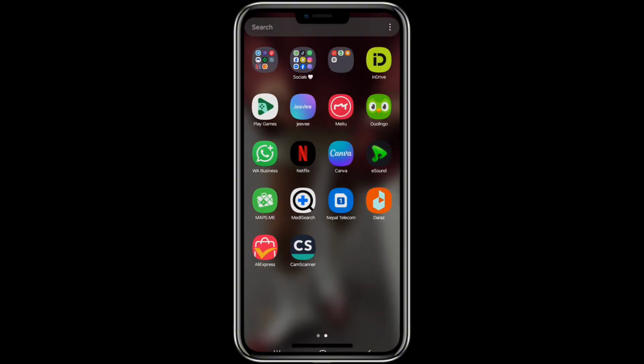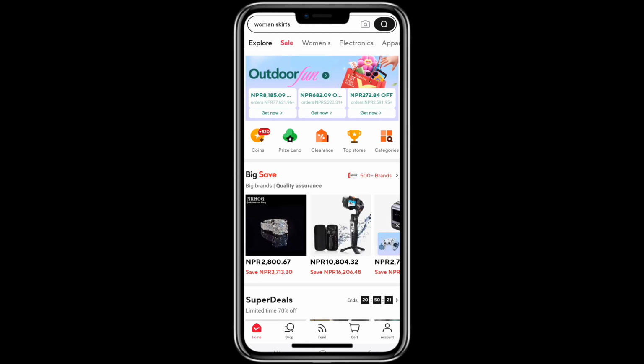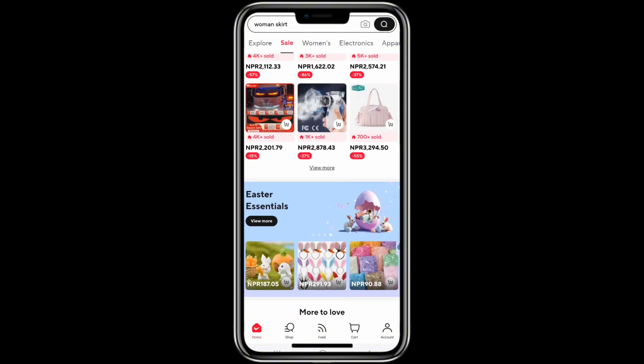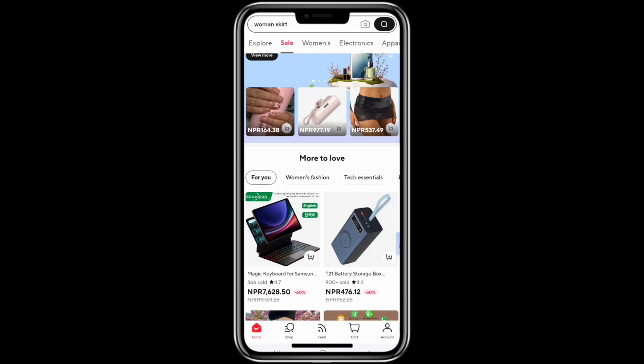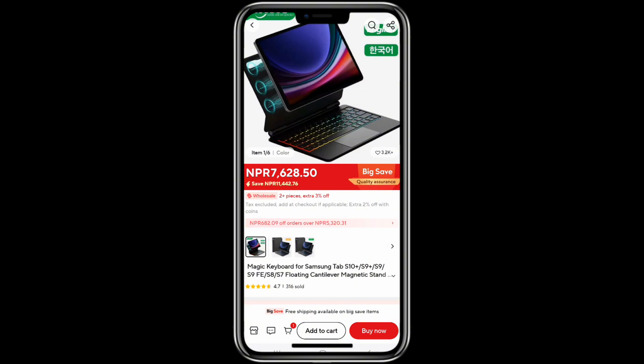First of all, open the AliExpress app on your mobile device or log in using the website. Now here on the app, tap on the sales section. Now here, browse through the limited time offers and use discounts on popular products. Now simply add the items to your cart and proceed to checkout before the deal ends.